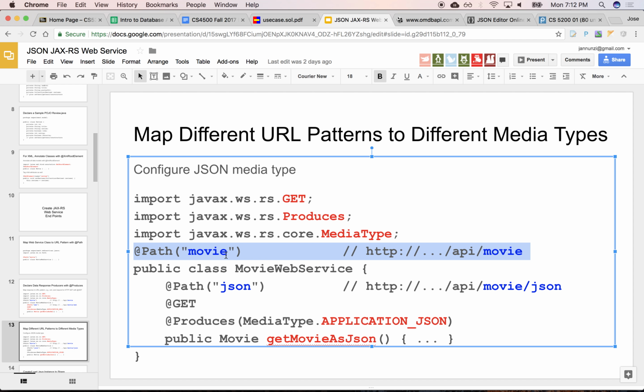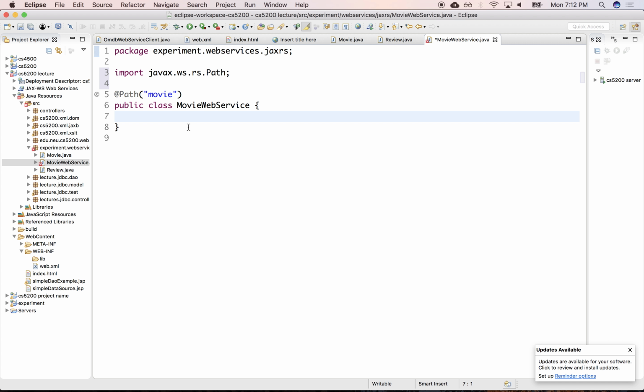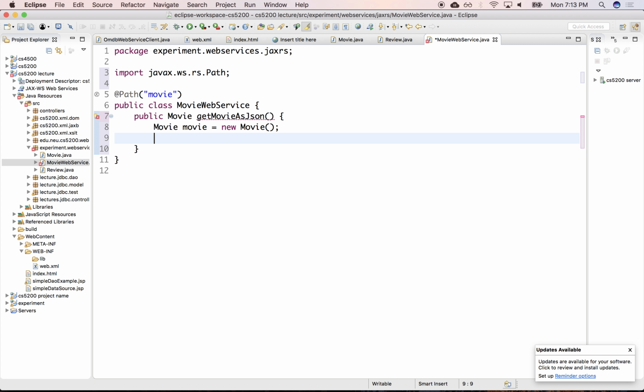Right, so this /movie maps it to API movie. We're then going to say, well, we can create here a function, public movie, get movie as JSON. We would like to maybe create a movie instance, new movie, and return that movie. So we'd like to be able to make this available to folks that might want to ask for this. So how do we do that?